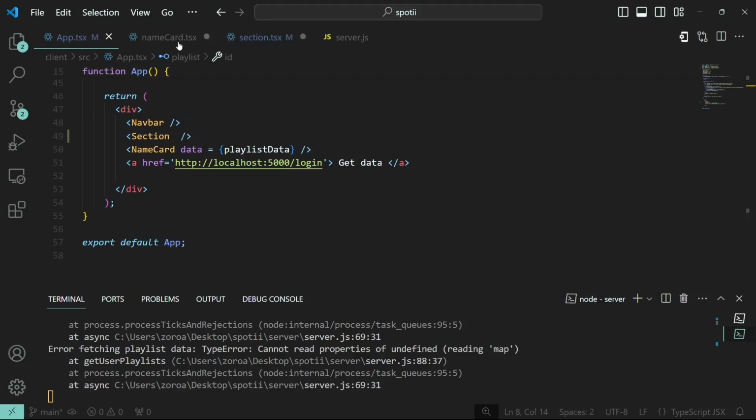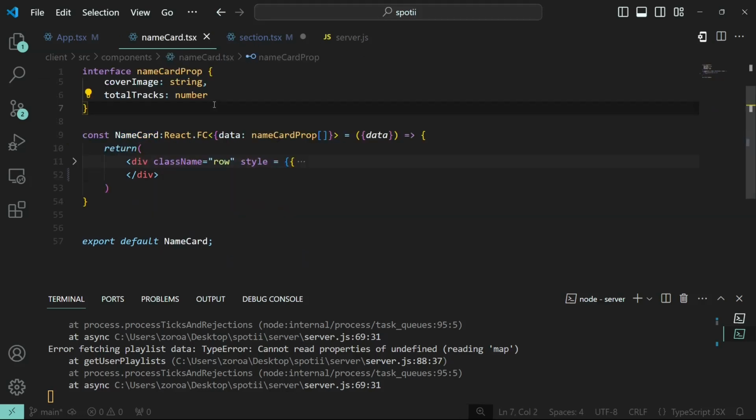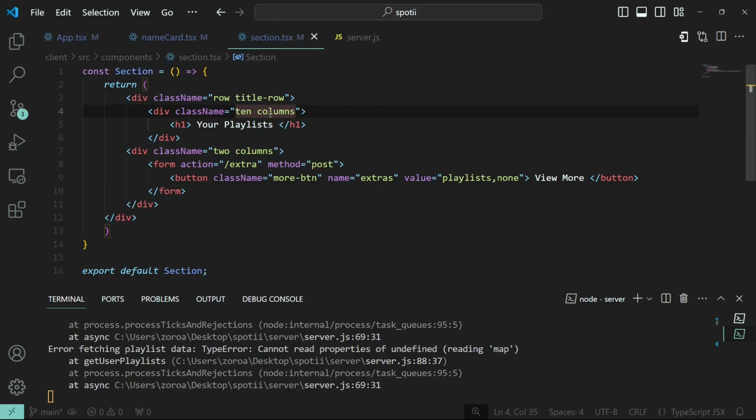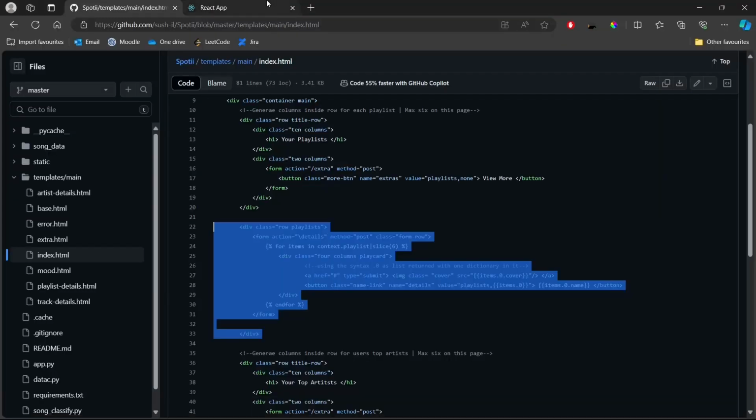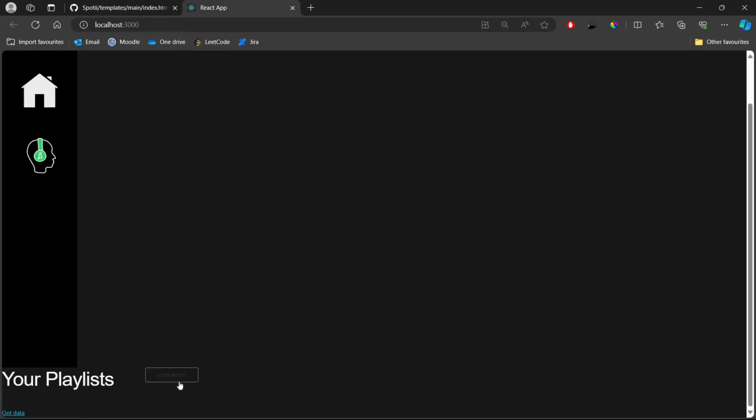We have section, and in the actual section, I can save. So we just have the button and the name. Let's just see if it's rendering correctly for now. So I got your playlist and view more. Okay.